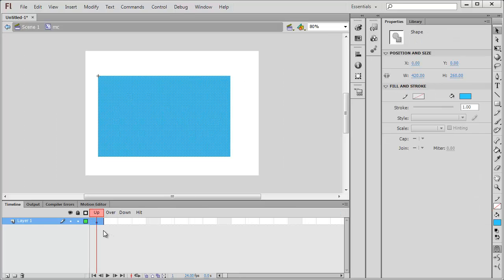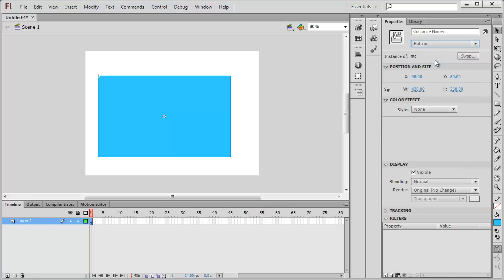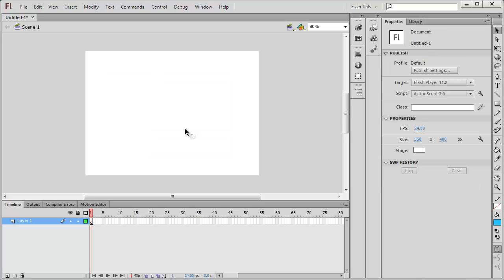Let me double click. You can see the up, over, down and hit states, which clearly shows that this is not the right way of going about it. Let me make it back to a button. So what's the right way of doing it? The first thing that you should do is get rid of it. Delete. Hit the delete button.